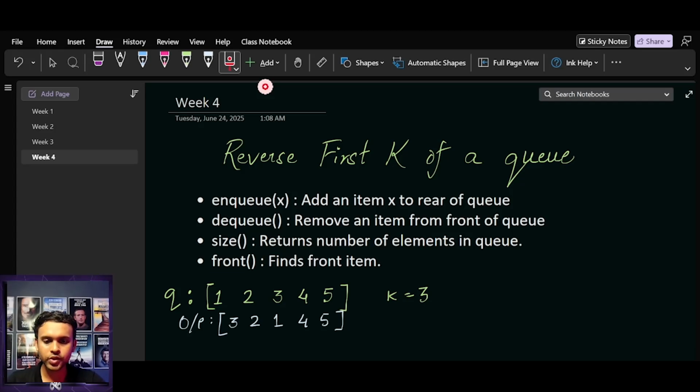So the next question is reverse first k of a queue. Basically in the question we will be given a queue, and on a queue only these 4 operations are allowed, right? So we can insert an item with this enqueue operation, where the item that is provided, x, will be inserted at the rear end of the queue. So at the back we can insert an item of this queue. We cannot insert at the front or anywhere in the middle, right?